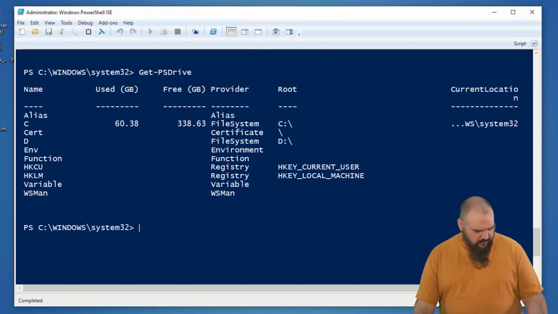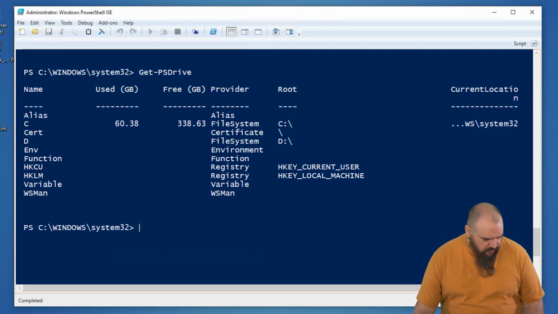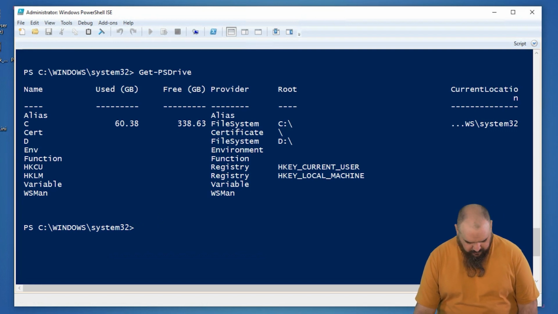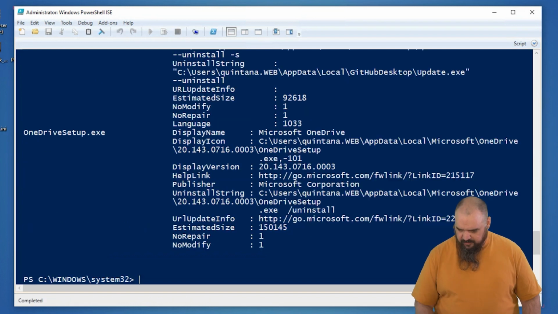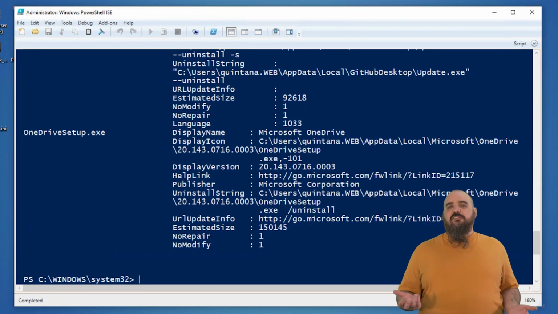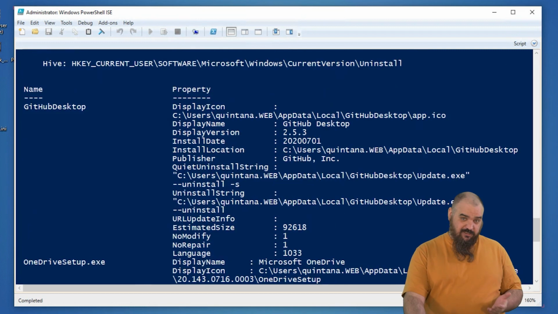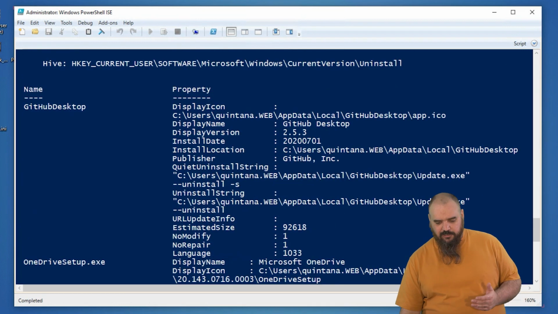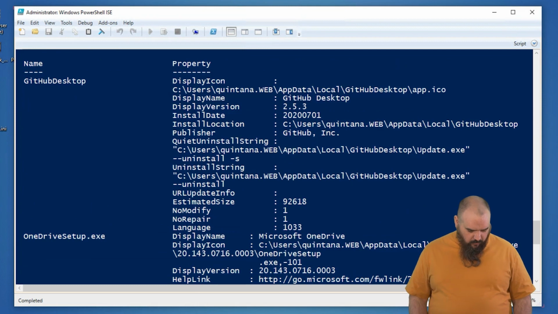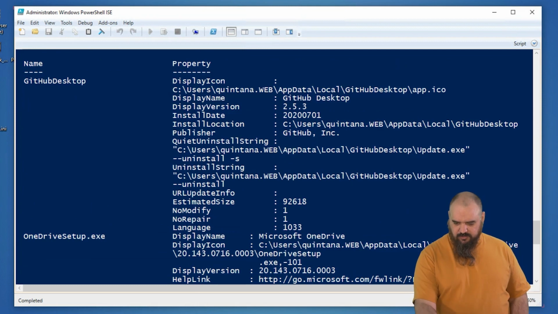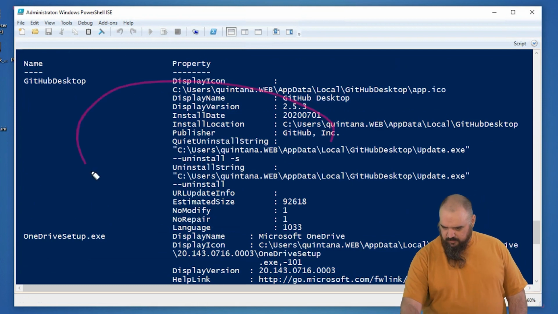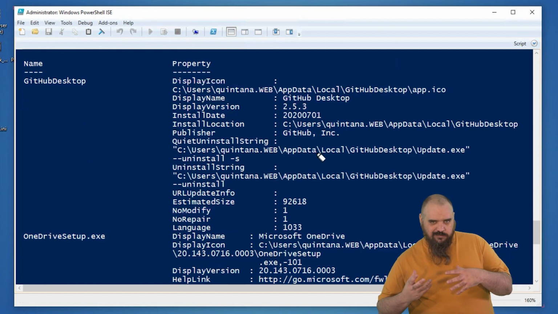So let's see here. I'm actually just going to copy this one over real quick instead of typing that one out, just because I don't want to figure out that path. What I did here is I went to the uninstall drive for the current user, and it gives you things like OneDrive setup, GitHub Desktop, uninstall strings there. One thing to note here, it's grabbing all of it. Basically the key, there it is, and the property.